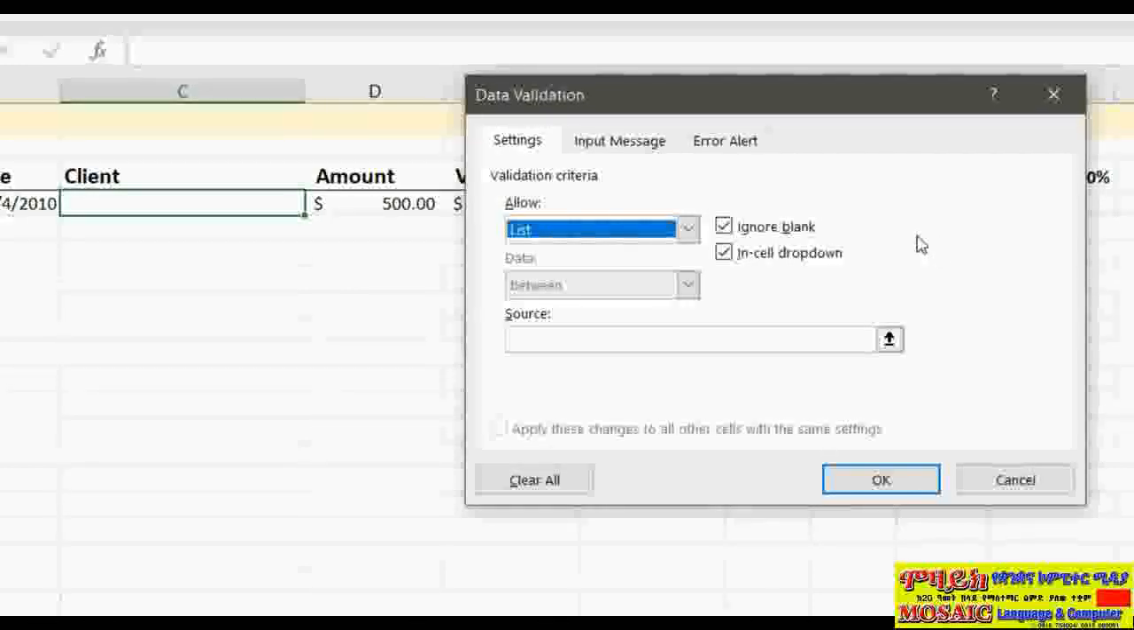It's now asking me for the source. So it's saying, okay, I'm going to create a drop-down list. What do you want me to put in that drop-down list? Now what I want to show in there is basically that cell range that we named. And if you remember, we called that cell range companies. So in source, I'm going to type in the equals sign.